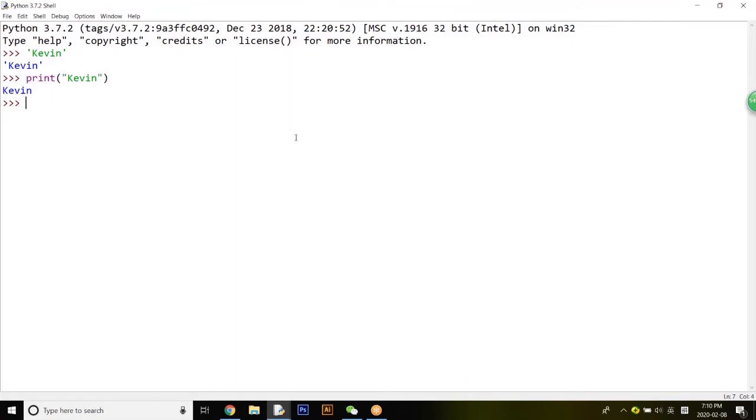What is a variable? For example, I can call it A, or I can call it name. Over here, let's say A equals to Kevin. You may notice sometimes I use single quotation marks, sometimes double quotation marks, but it doesn't matter because they work the exact same way. Whatever is wrapped in between is a string.